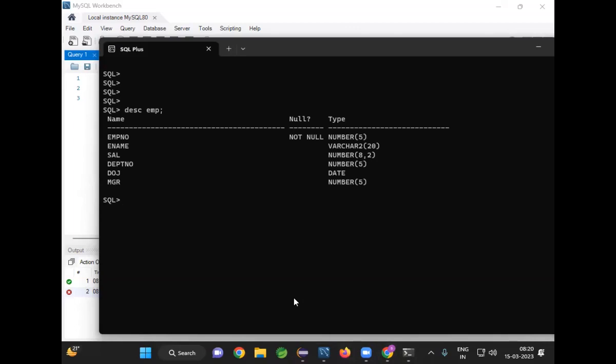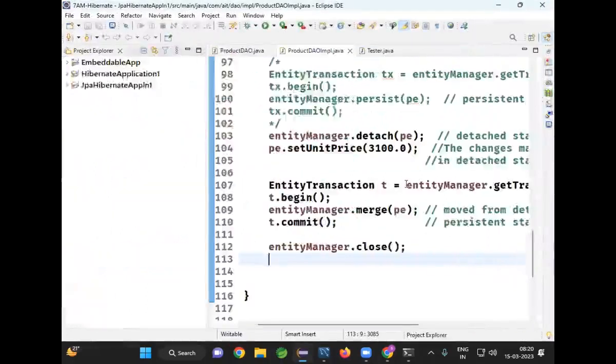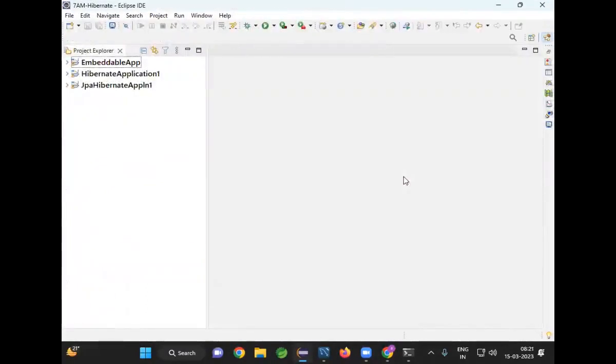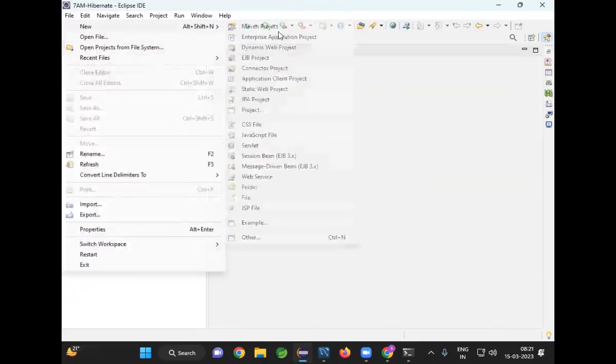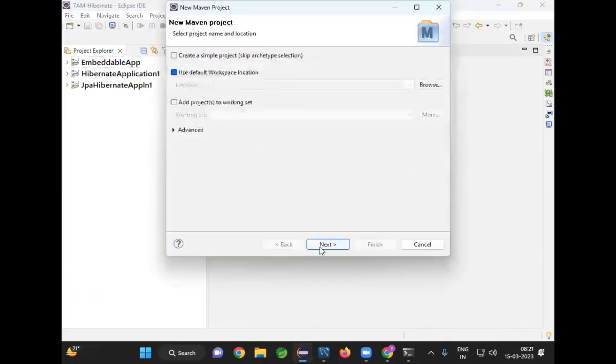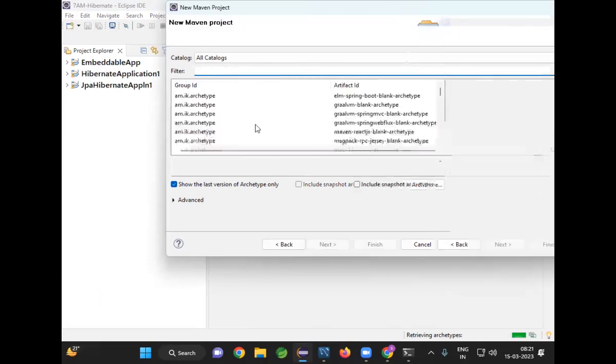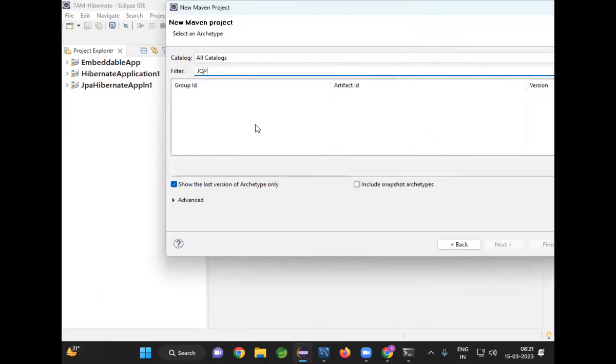I want to use Oracle as my database now, right? Let's go ahead. Let's create a new example. So I'm writing one new Maven project. If you have the EMP table in MySQL, you can do it, that's up to you. So this is a JPQL application.